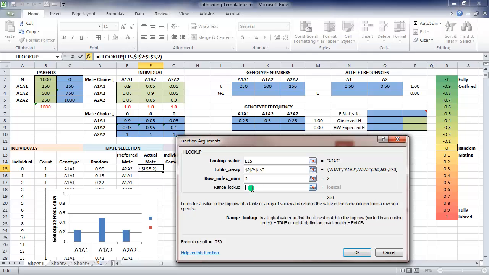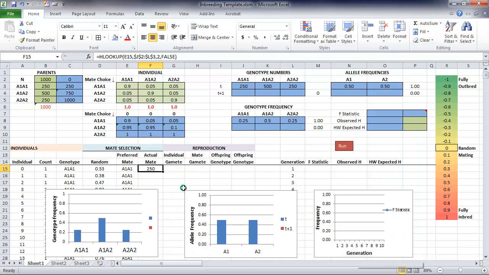And the range lookup here is a true-false entry. If we want an exact match, we enter the word false. So what this HLOOKUP function is doing is just looking up the number of A1 individuals and returning it. So if I entered A1A2 in cell E15, it should return the number 500. We want to know if this is at least 1.